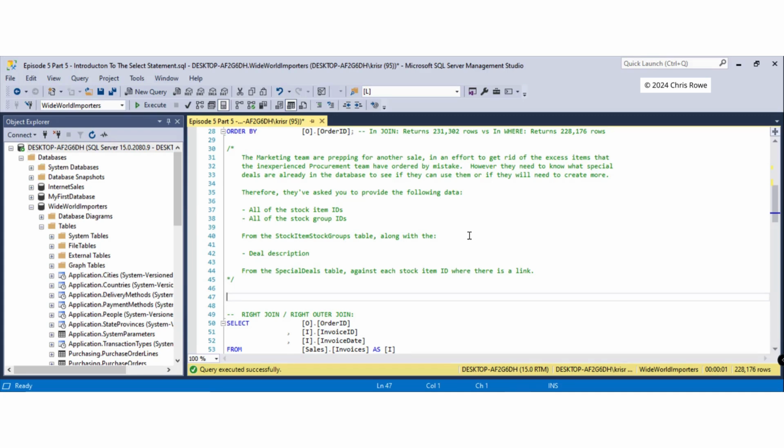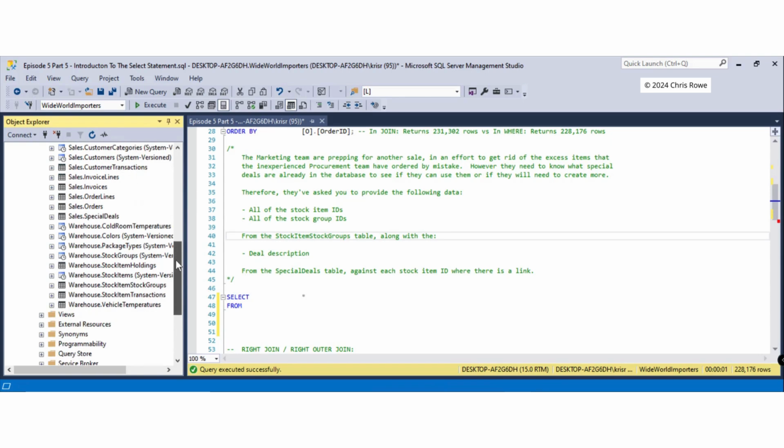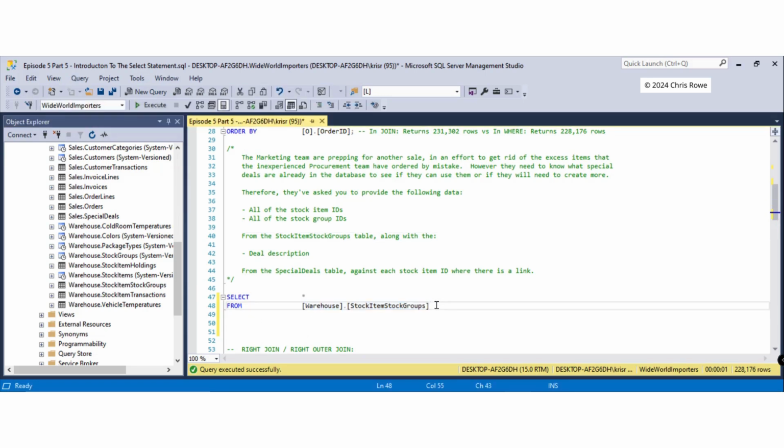Right then, select star from, and we know the first one is the stock item stock groups table. Let's have a look where that is. It's in the warehouse stock groups table. Bring that in. There you go. We're going to call it as I, for example, stock item.